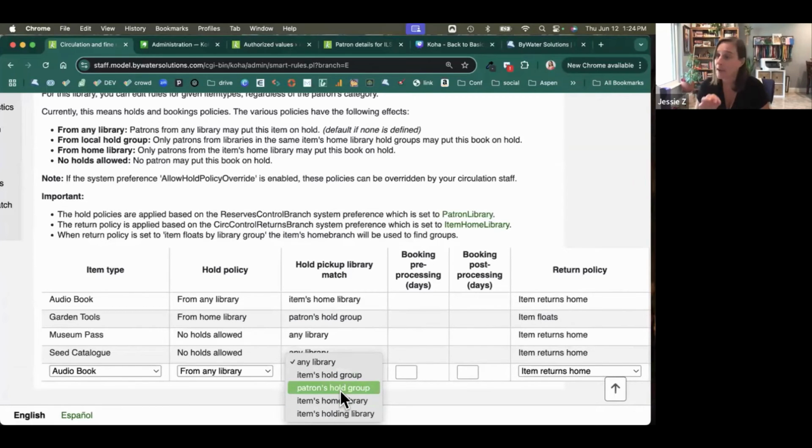So if anyone is using the library groups feature, this allows you to tie in a patron's hold group or an item's hold group. Groups in Koha are a way for consortia or library networks to be able to group together specific libraries within your network or consortium. This is great if your library has multiple branches and you're part of a consortium or library network. It makes it easier to define your group of libraries first before it goes out to look for holds or other things within the system.